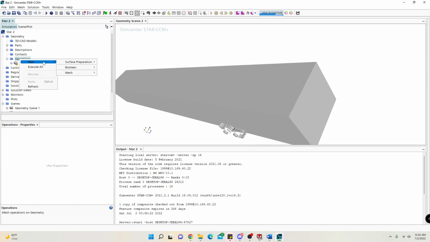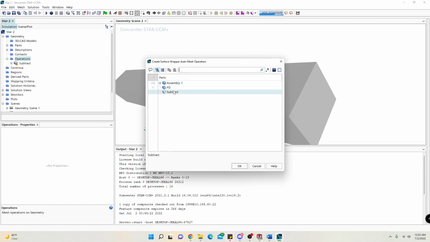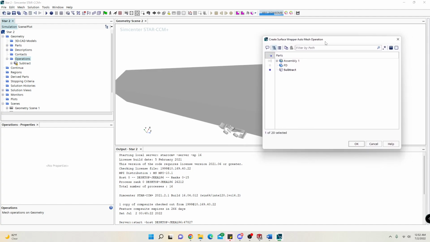The next operation is the surface wrapper. Basically, it takes the geometry and applies a wrap around it to cover up any harsh edges, things that are difficult for Star CCM to read, so it doesn't give you errors later on in your mesh. Think about it as if you have a brown box for your Christmas present, but you wrap it in nice wrapping paper. That's basically what it's doing.